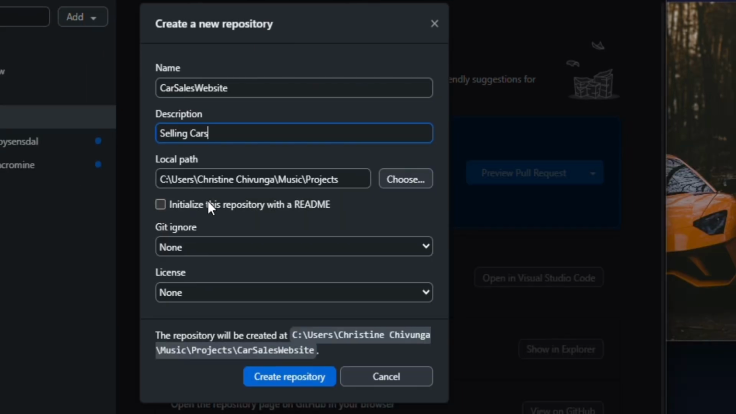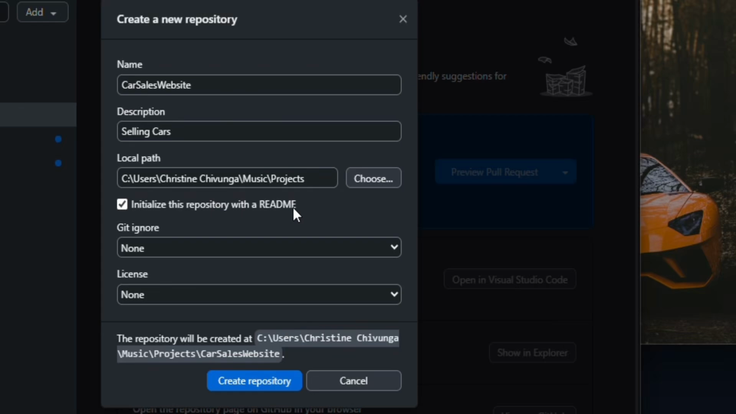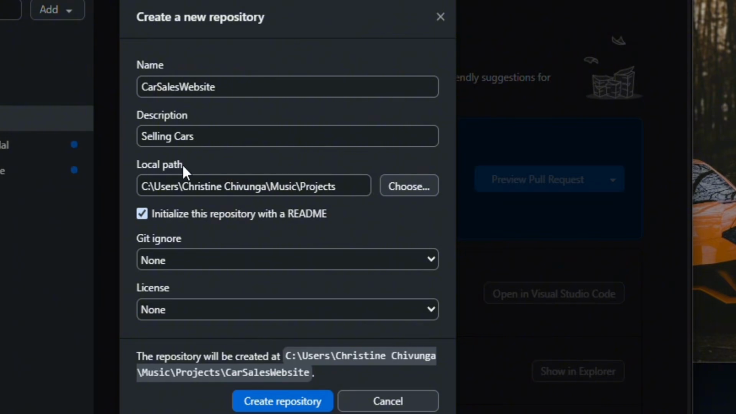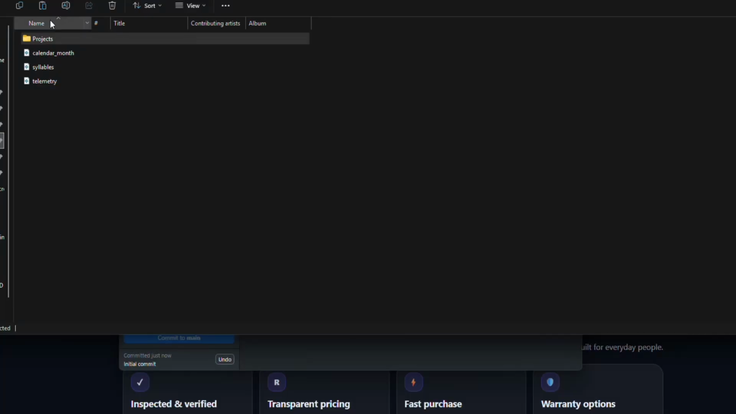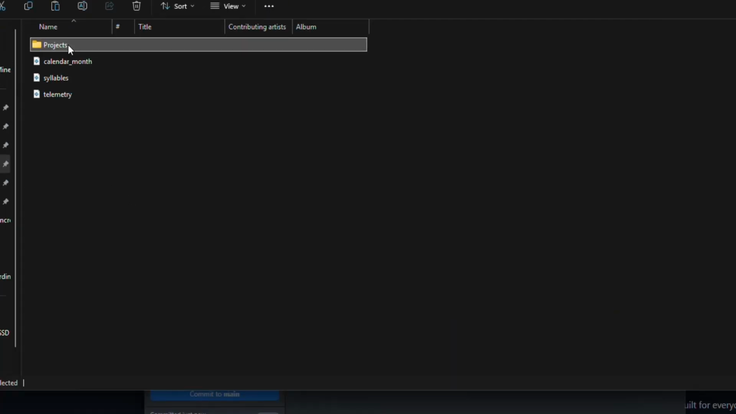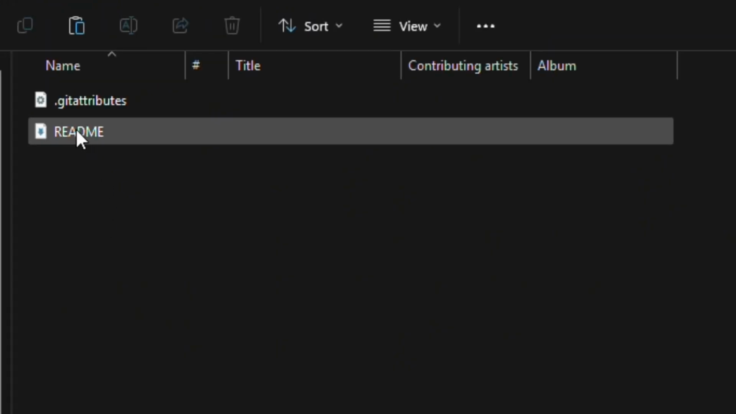Ensure you check the include readme file. Recall a readme file allows you to put in important details. So when someone lands onto the repository or onto the project, they want to be able to get a grasp of what's happening instantly, and you will see how we'll make use of it. Then create clone repository. So if you navigate to the folder that you selected when you're creating the repository, you see that a folder has been created, written car sales website, with 2 files, namely the Git attributes, which indicates that it's a GitHub related repository or folder, and the readme file.